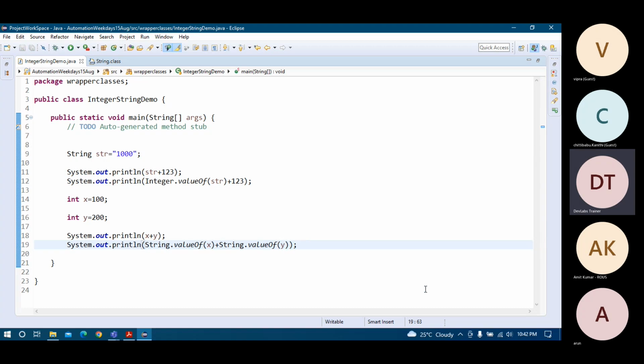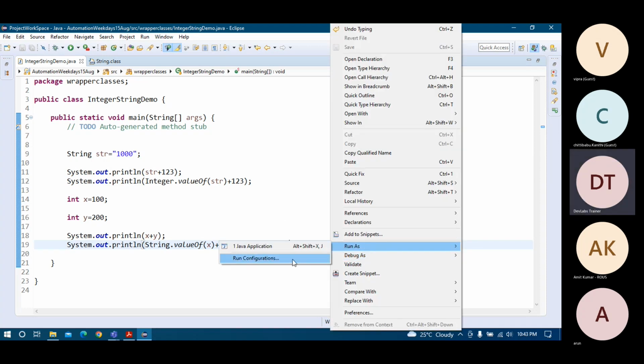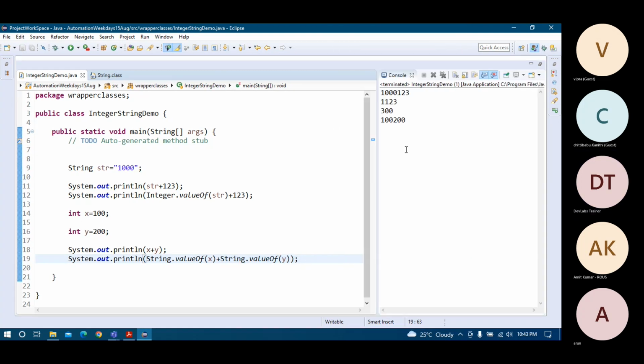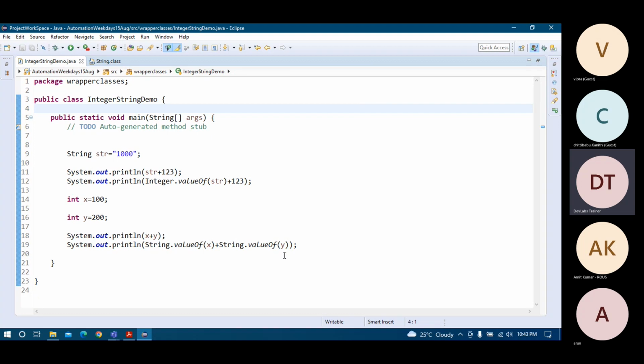You can see here, this is something I will get as a concatenation. It will be converted into a string and then it will be added as a concatenation. You can see here this is concatenated. So there are several ways to convert an integer into a string. I will show you one more way.